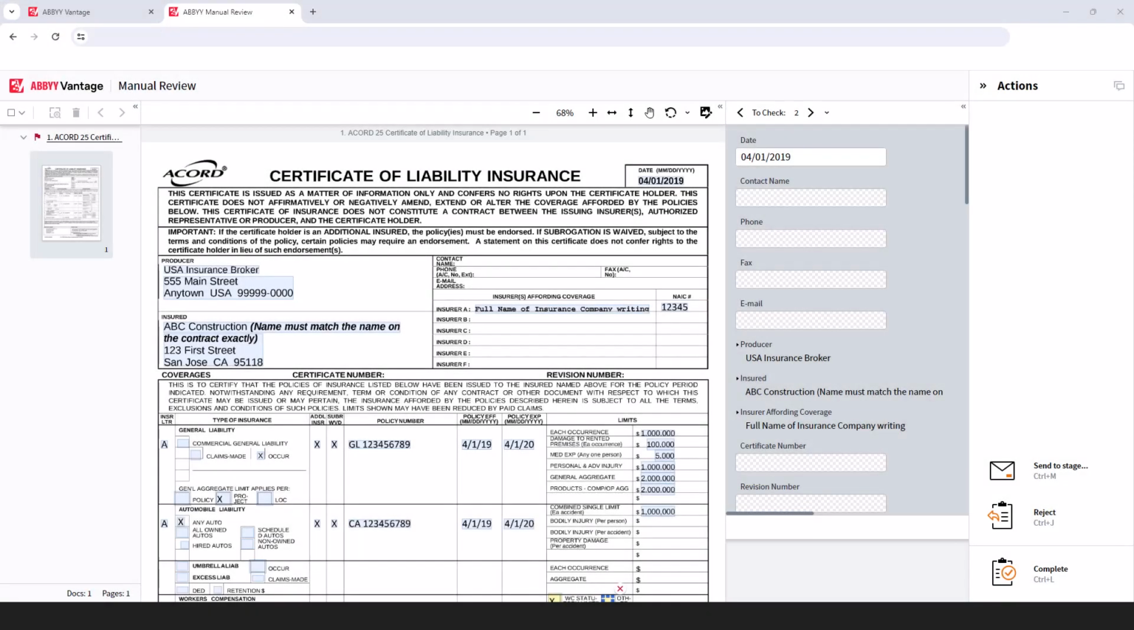Hello, today I'd like to share with you how we process ACORD forms within ABBYY Vantage. What you see in front of us is an ACORD 25 form. This is our certificate of liability insurance, a very common form in business.